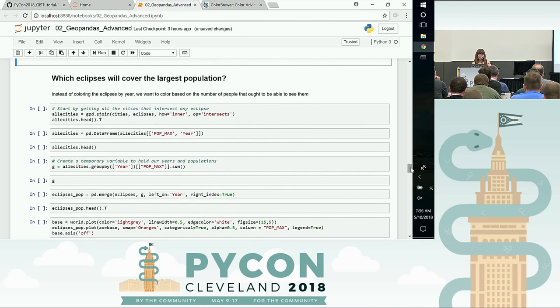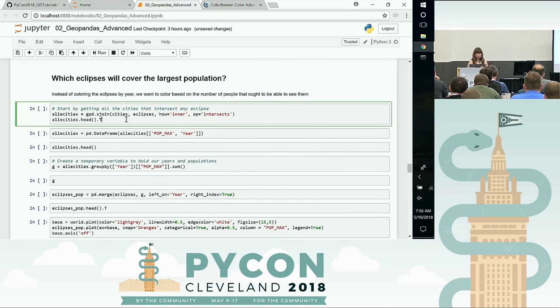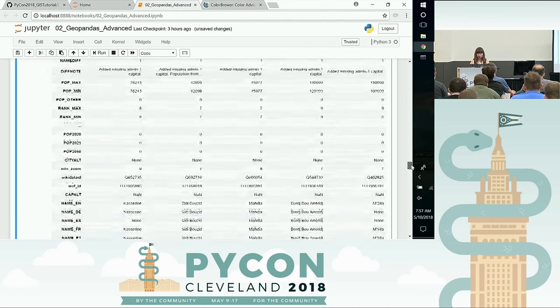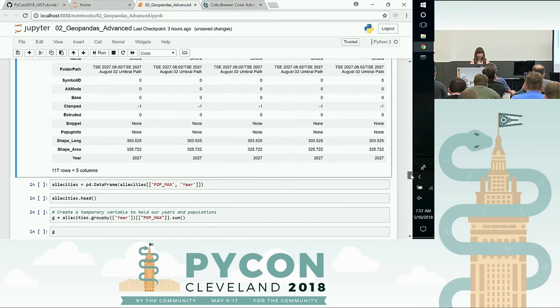So the way I went about that was I used sjoin, and I'm querying all the cities that are inside of any eclipse path. So I'm filtering out anything that's not inside of an eclipse path. And I'm calling that all_e_cities. So these are all my eclipse cities in tabular format. Probably didn't need to print them all out.